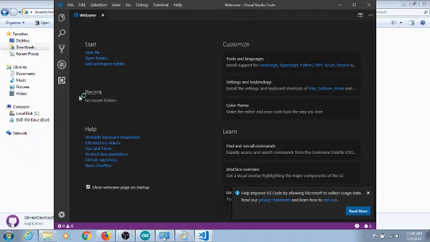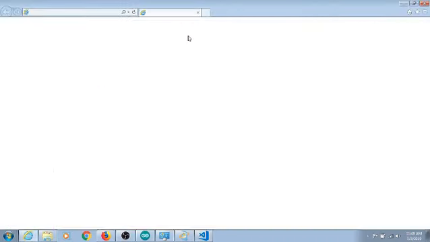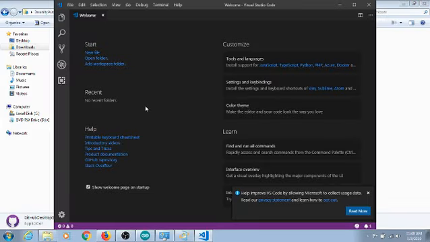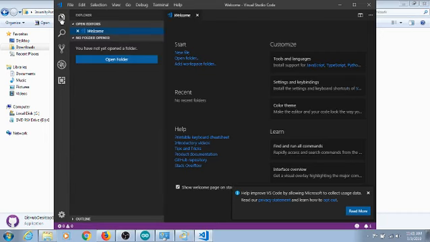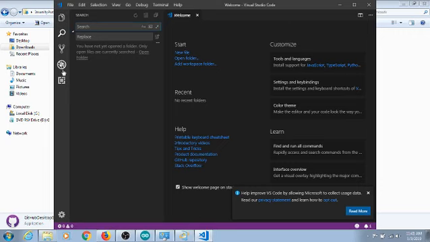Once Visual Studio Code has opened, you'll want to familiarize yourself with the options on the left-hand side. The top section is the File Explorer. Once you have a set of files open, your search bar.